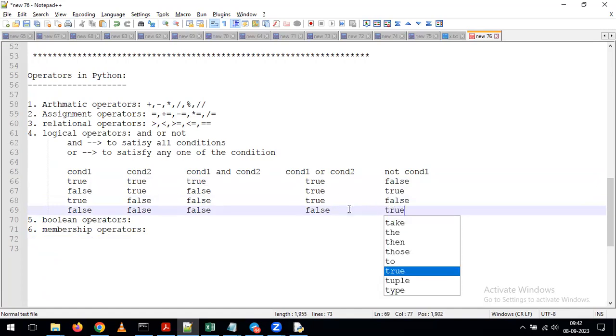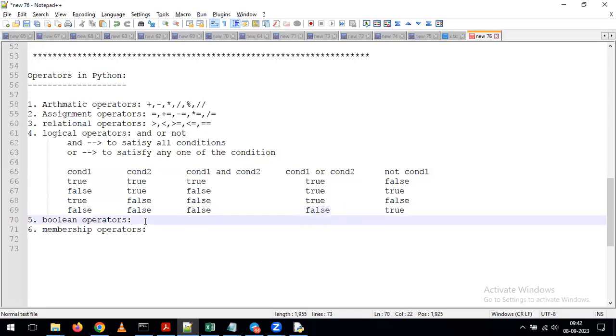Okay. So whenever you want to change the false value to true value and true value to false value, in such kind of requirements, simply we can go for the not operator. With the help of the not operator, we can convert true value to false value and false value to true value.